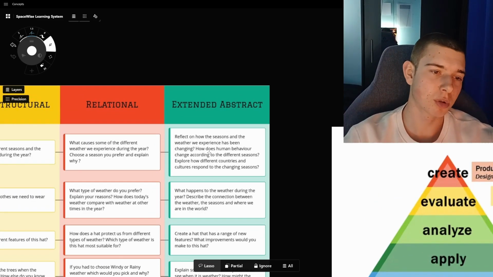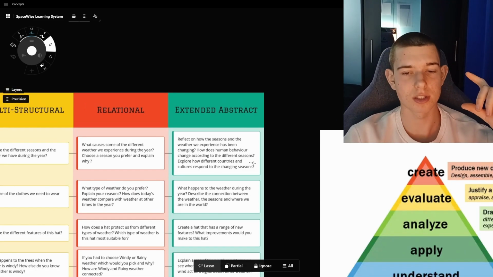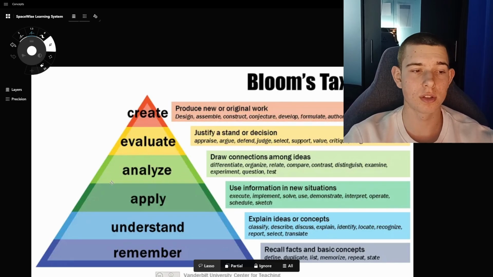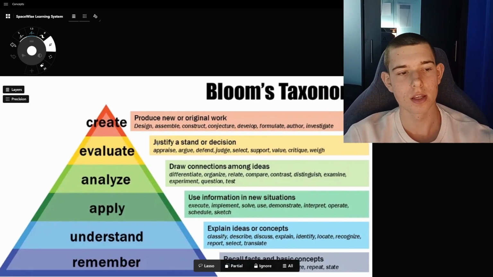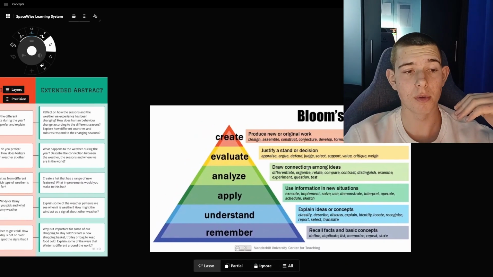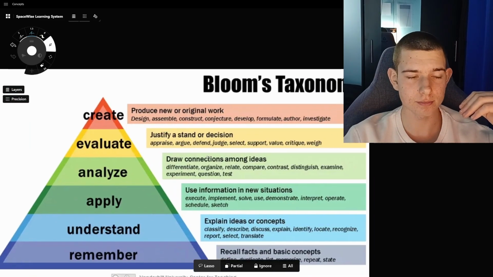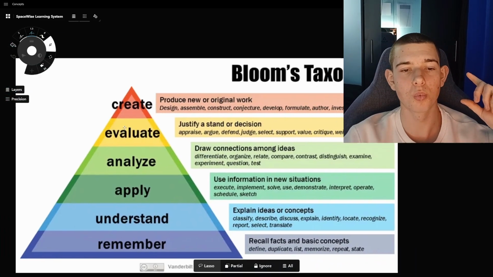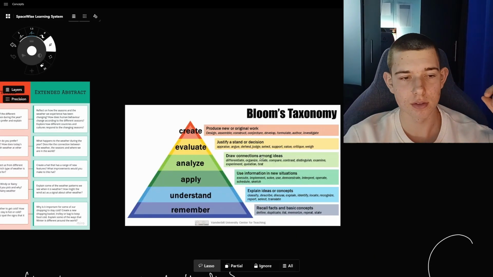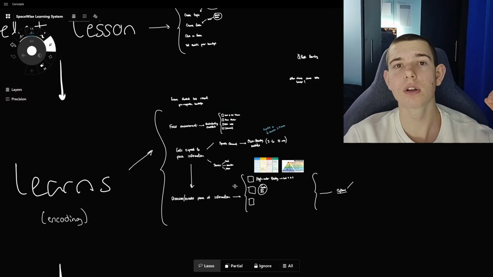You could say these are multiple questions, but let's count it as one. And this requires the student to evaluate and analyze. This is called high order thinking. Justify a decision, defend, judge, make a judgment on the importance of things, and decide which one is the more important way to answer the question, and then differentiate, organize, relate, compare, contrast, distinguish, draw connections among ideas, relational thinking.